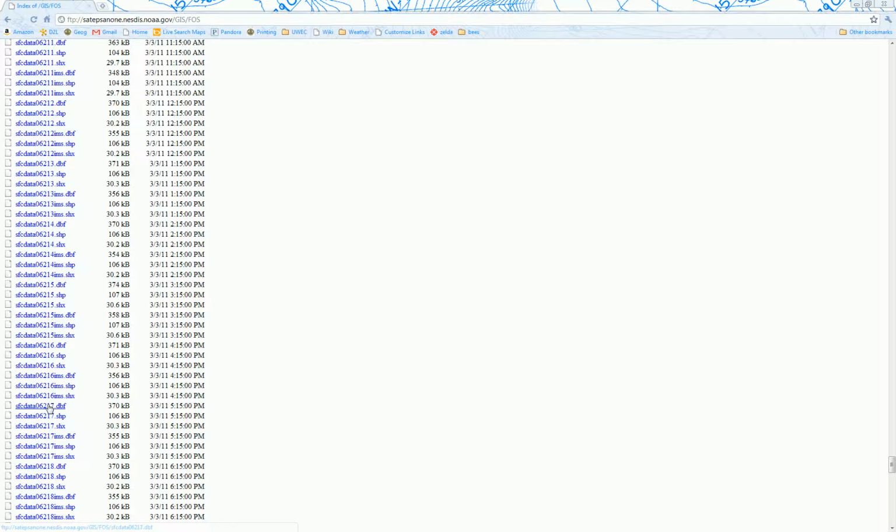So remember, I'm going to want to get the DBF, the shape, and the SHX file. I'm just going to start out by clicking on that, then click on that, and click on that. Now those all went into my downloads folder. It depends on where you want to have this stuff, but mine went into the downloads folder. I'm going to go ahead and show in folder.